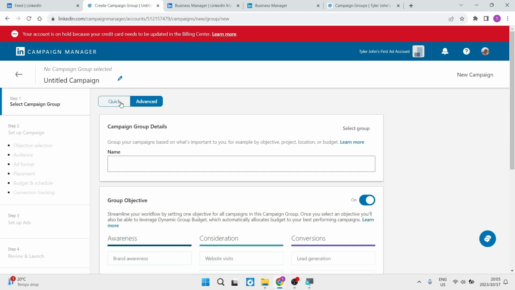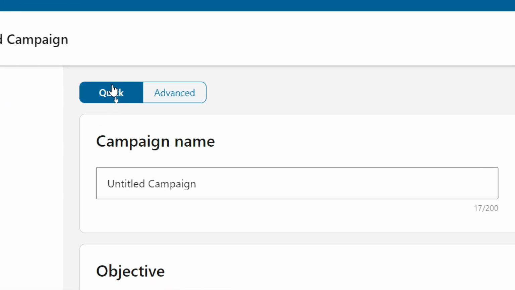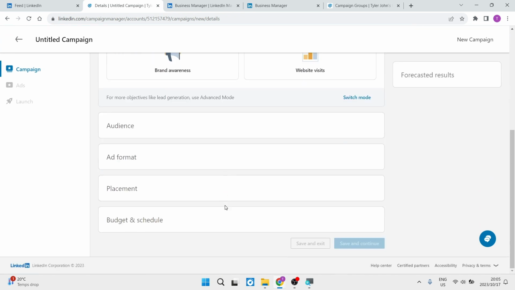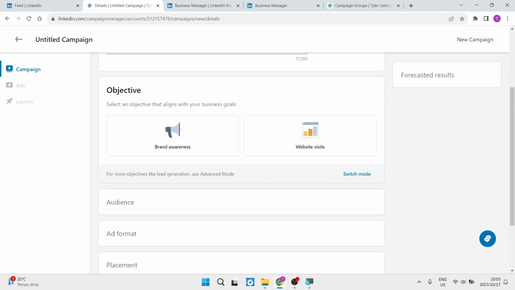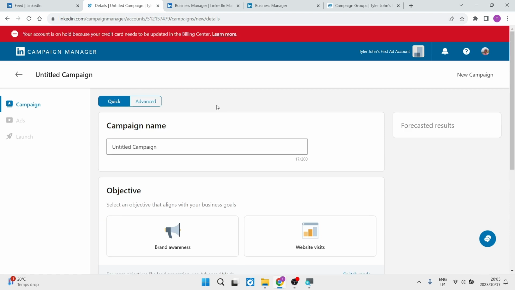So this is where you will find yourself. We have two options. At the top over here, there is a quick mode. I'm just changing it over so you can see what the interface looks like. So there is a quick mode, as you can see here. This is basically, if you're not really experienced with creating campaigns and ads, what it'll look like. And your audience, your ad format, your placement, your budget and schedule, all of that will be predefined for you. Now, this is okay because LinkedIn knows how to place your ad and where to place it and so forth.